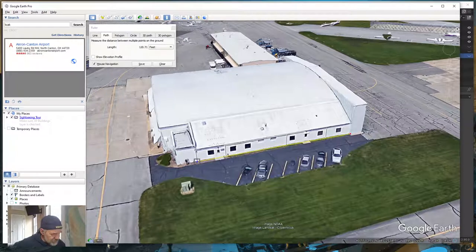It's going to be about 120, I think. Yeah, 120. Okay, so it's going to be 120 feet. But I'm going to do something a little different, and you're going to see why here in a second. Okay, so let's go back into Blender.